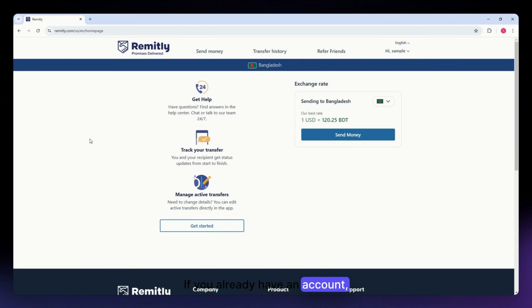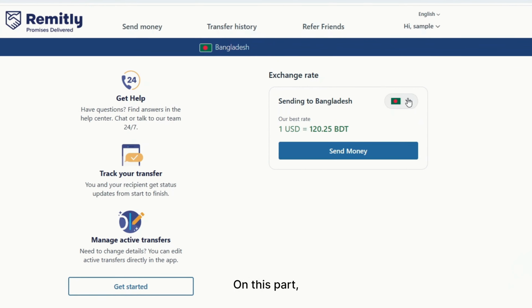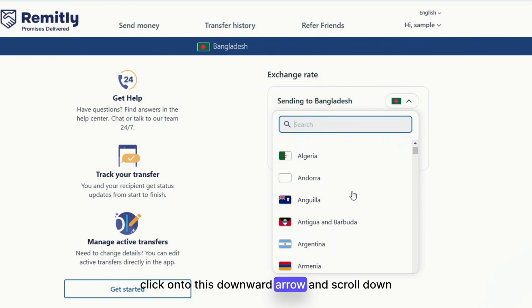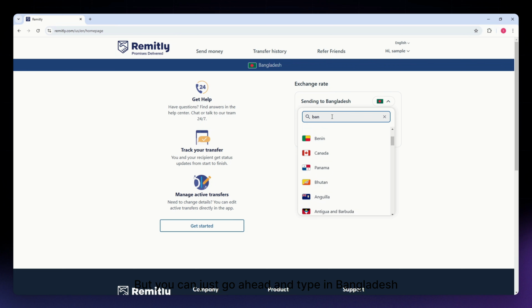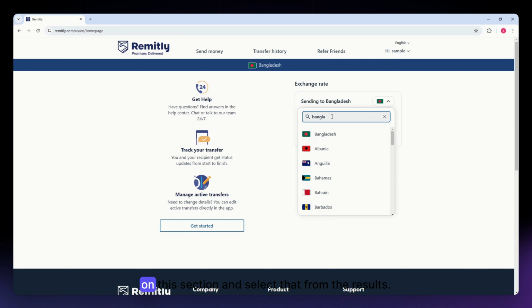If you already have an account, log in to get started. Once logged in, select Bangladesh as your destination country on this part. Click on this downward arrow and scroll down until you see the option, but you can just type in Bangladesh on this section and select that from the results.